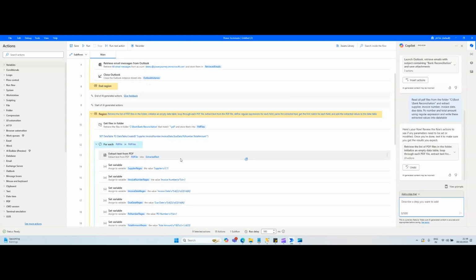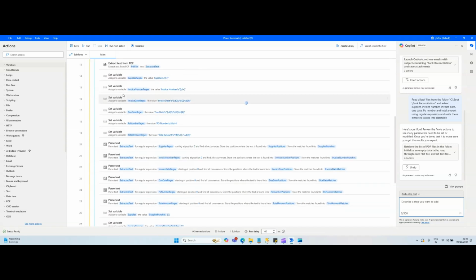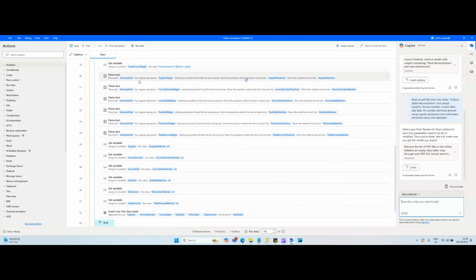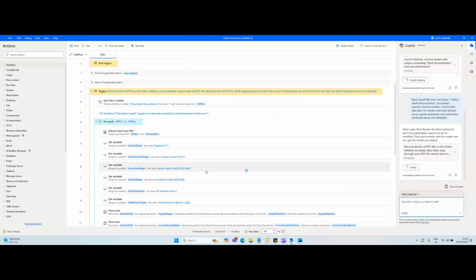Okay, if you look at this newly generated action, it starts extracting the information from the PDF file, and it also included regex for the supplier, invoice date, number, due date, PO number, and total amount, etc. And it also finds that information from the extracted PDF text. All looks good.